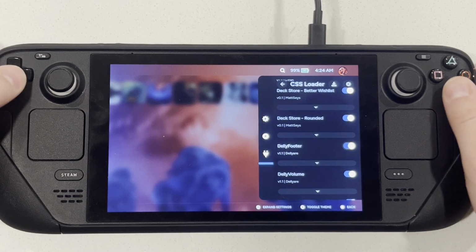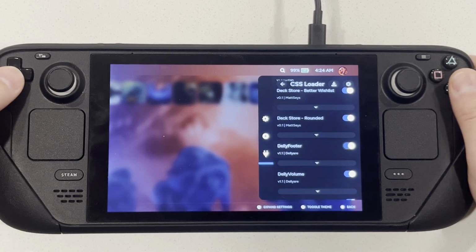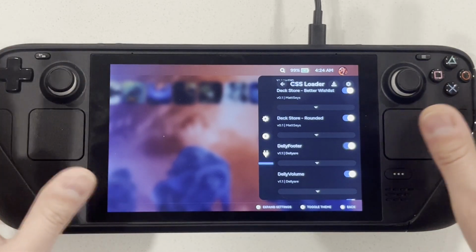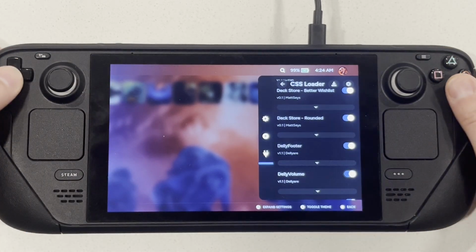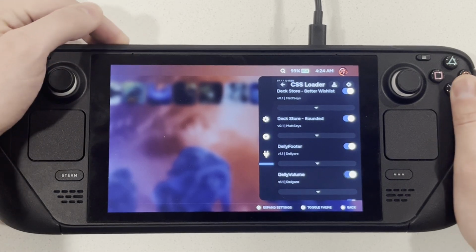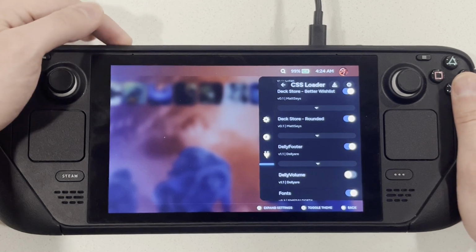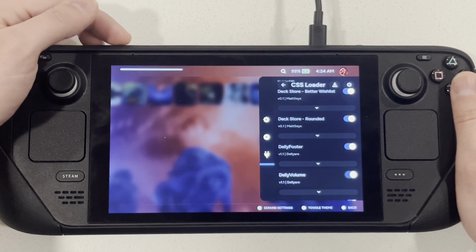Deli footer, I like. It makes the footer look way nicer. As you can see, before, after, looks way cleaner, looks way nicer. Love it, perfect. Deli volume, you're definitely gonna want this because it makes the volume bar look way nicer. This is the before, after.